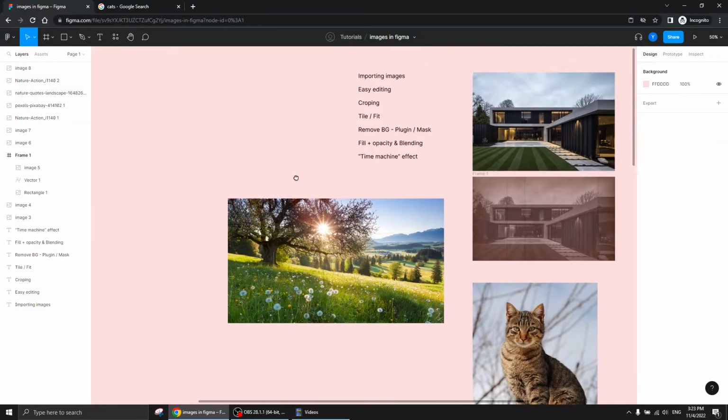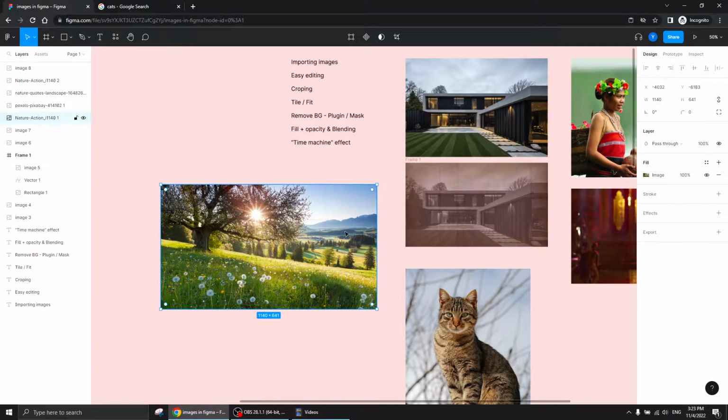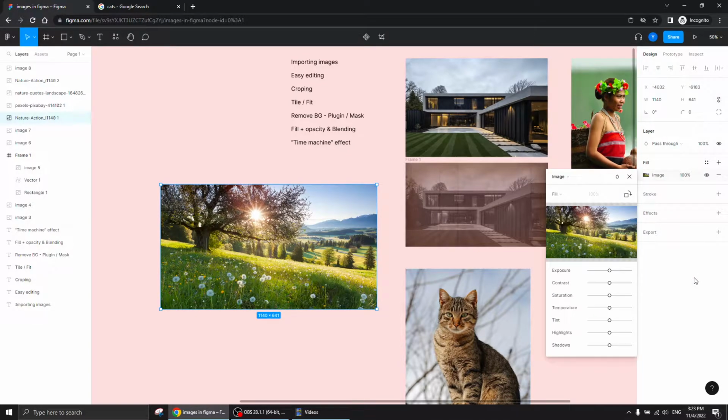Okay, let's go to the next one, easy editing. So of course, as you know, or not, I'm correcting myself, you can click on this. Basically, it's a rectangle whose fill is the image. As you see now, the fill of this rectangle is the image. I can click on that, okay?